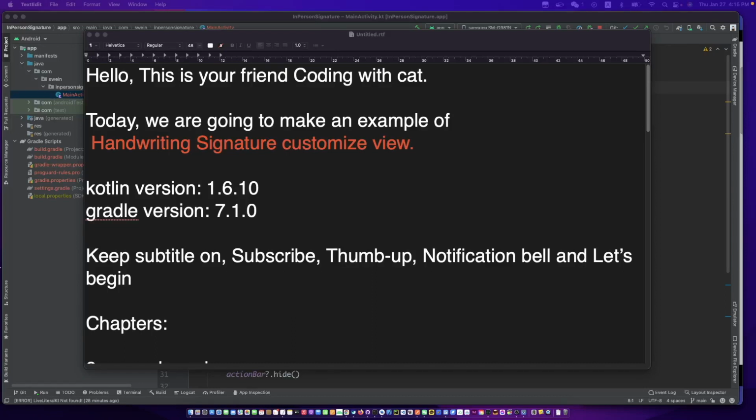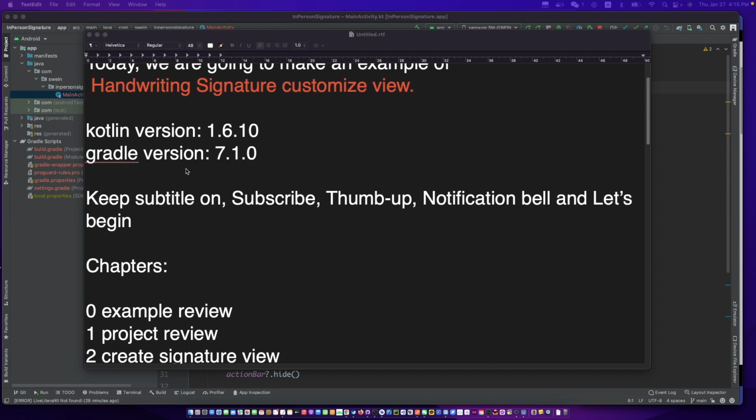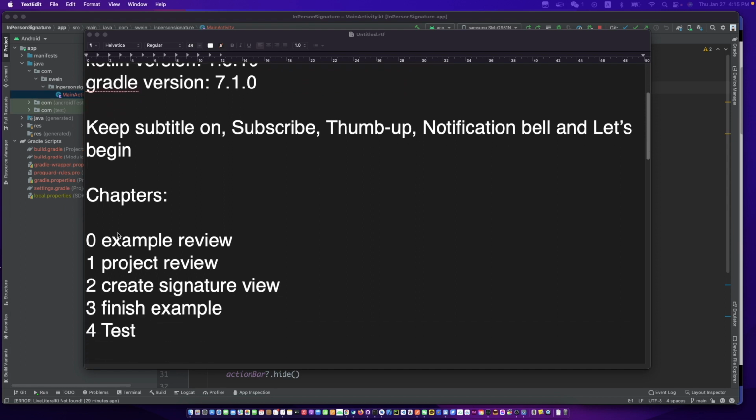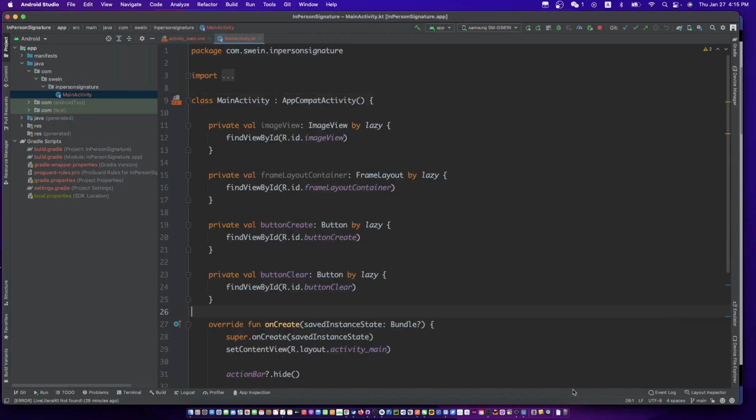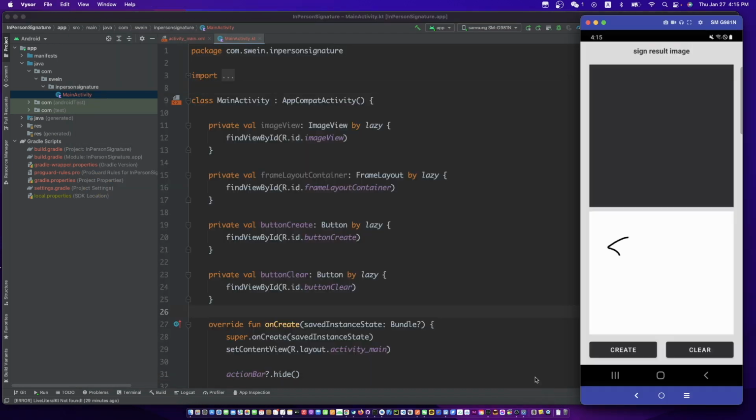Today we are going to make an example of the Handwriting Signature custom view. After this video, you can create a handwriting signature custom view for your project, and maybe it will be better. Let's check the example first. We can sign a signature and export it to an image bitmap.